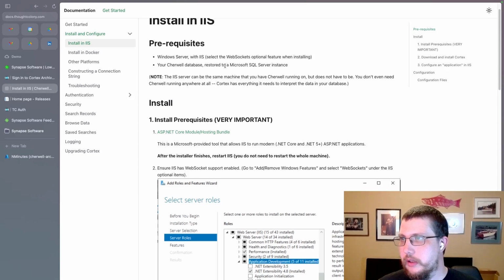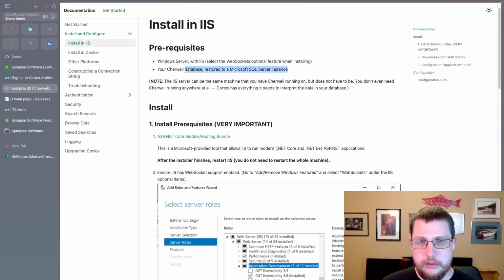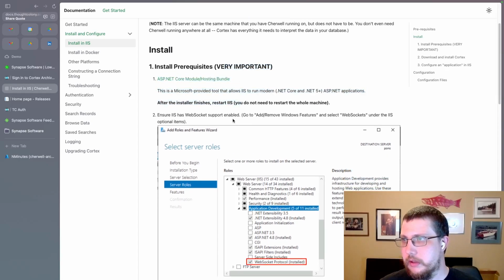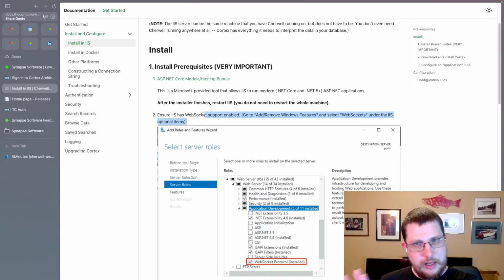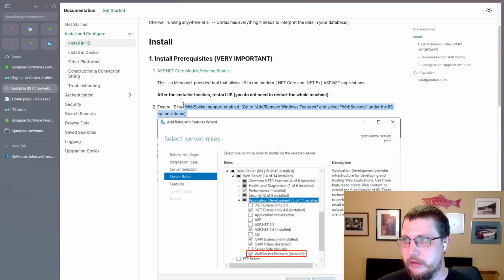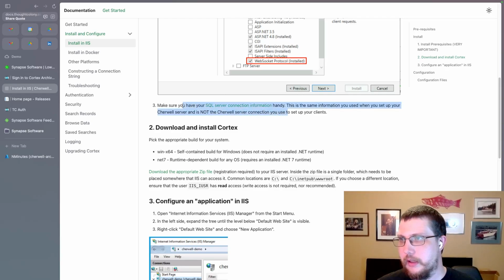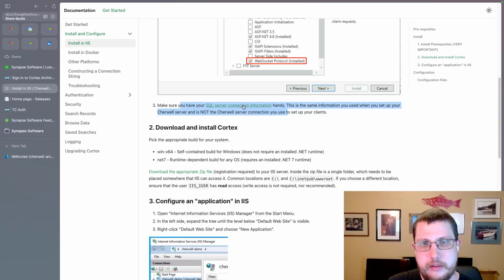So at this point, we have our Cherwell database restored to a SQL server. We have a Windows Server with IIS installed. We just installed this hosting bundle. I have this in multiple places because it does get missed. It's one of those little nuances that just sneaks into the background. So it is mentioned in multiple places on this page, but we do have IIS installed with WebSocket support enabled. And I do have my SQL Server connection handy. We'll actually be clicking that link in just a minute to create the connection string.